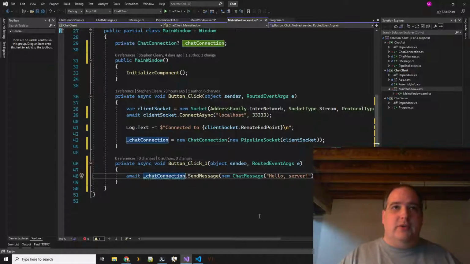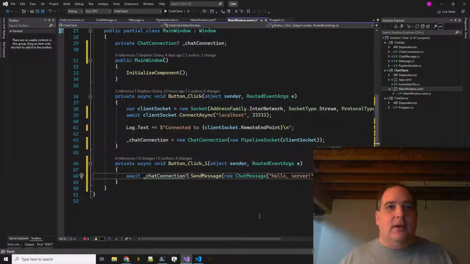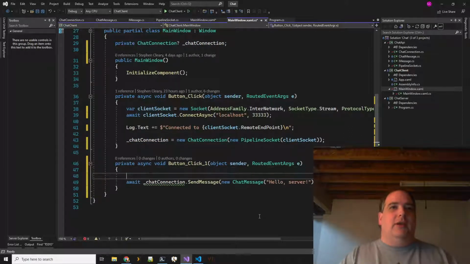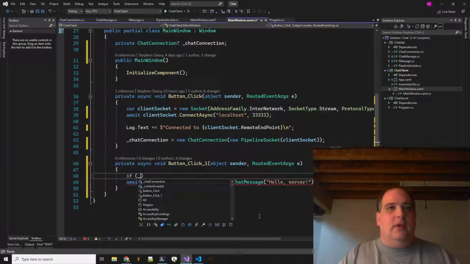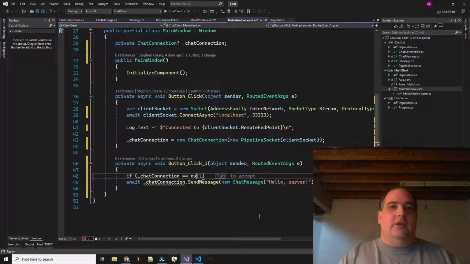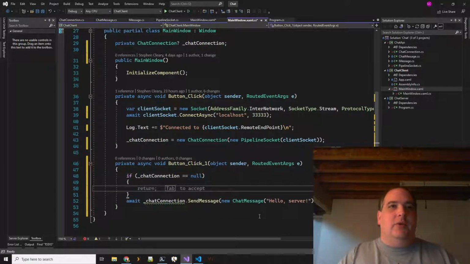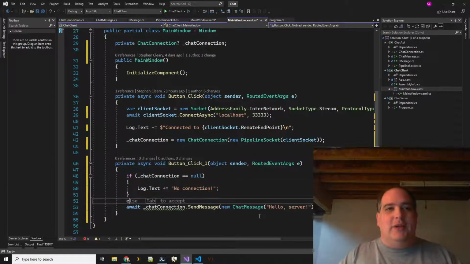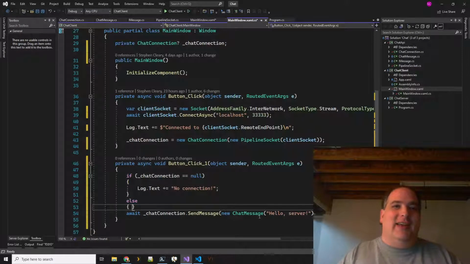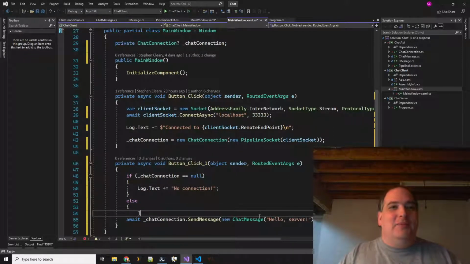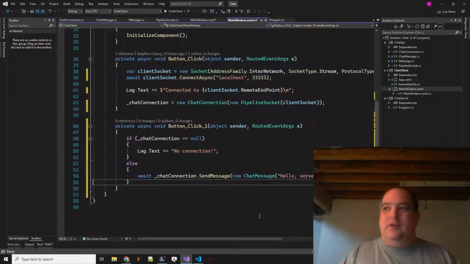So we're just going to do this. Actually, I'm going to say chat connection is null. Then I'm going to say a log: no connection. You can't send without a connection. I'm not even doing like disabling buttons or anything like that right now. So let's see.